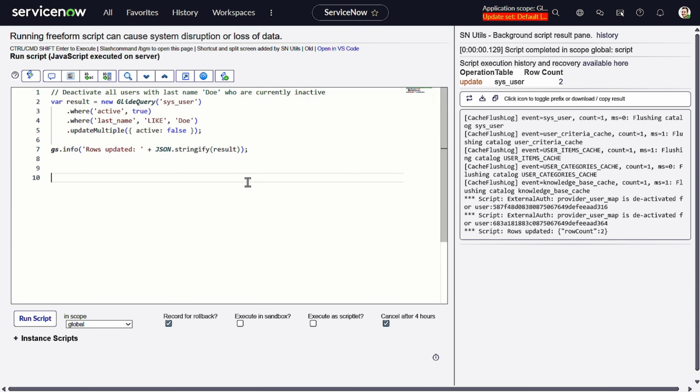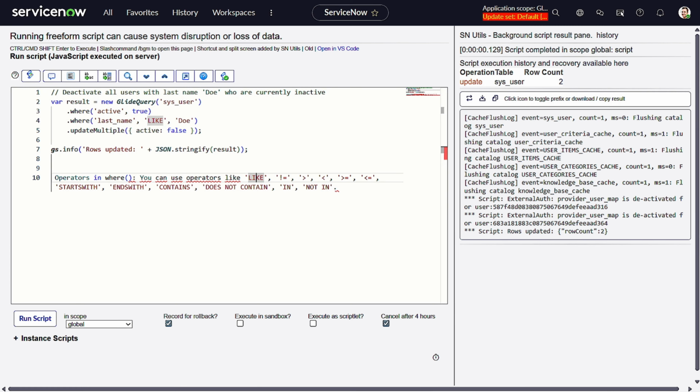As for operators, you can use like, not equal to, greater than, less than, whatever operators are present. The next function is my personal favorite, and people will like it. It's insert or update.